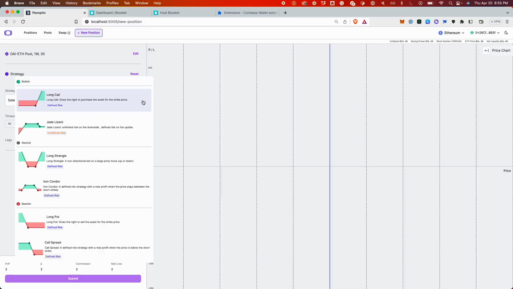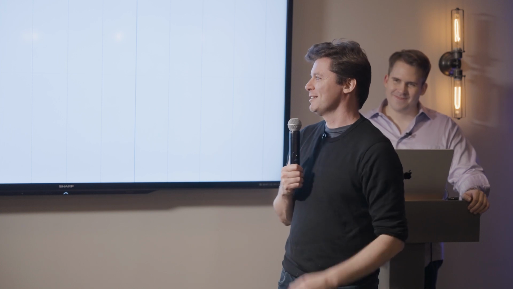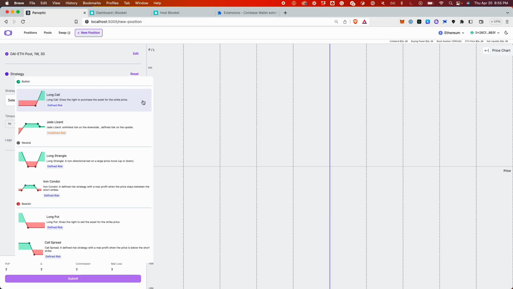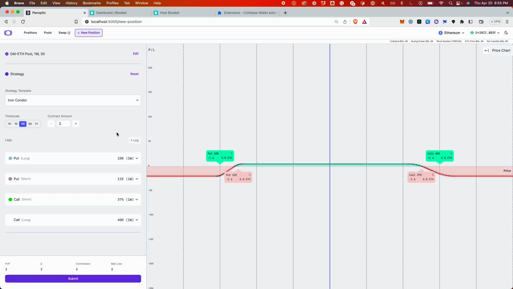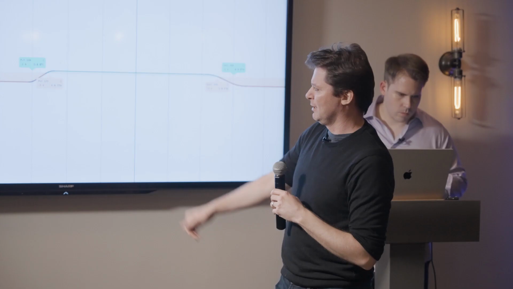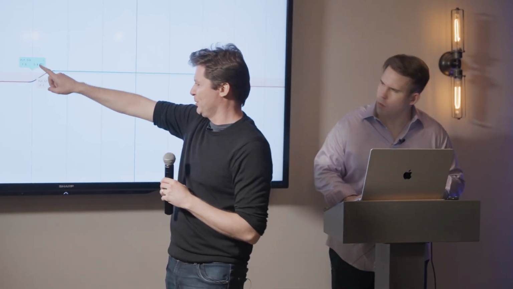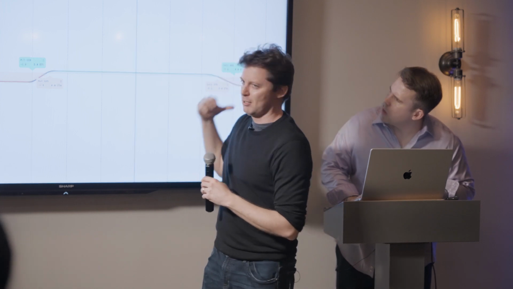You want to be bullish, bearish, neutral sometimes. In Shiba Inu, I have no idea where it's going to go. I'm going to be neutral, for instance. You can choose from a list of strategies. We have a few there, but it could be an iron condor, for instance. And once you do this, it's going to show you the payoff, the same way we had before. You can see the different legs. It's a long put, short call, long call.